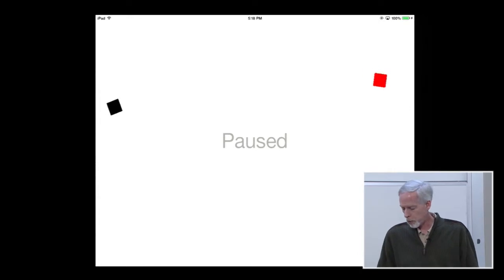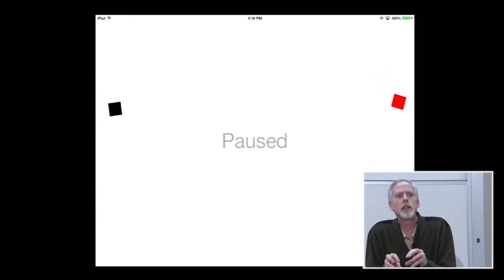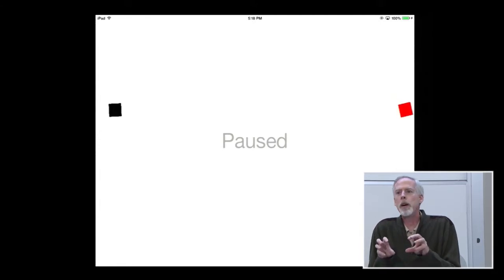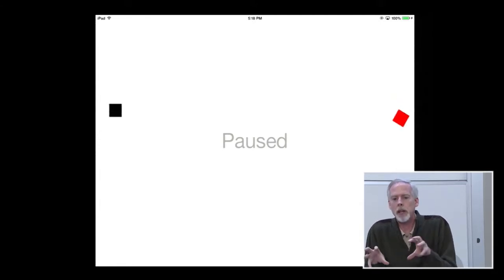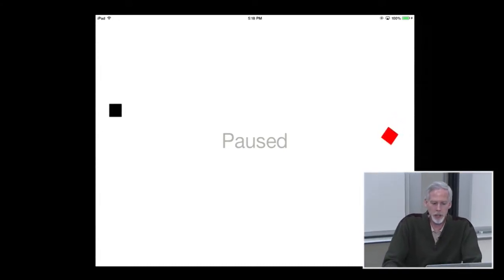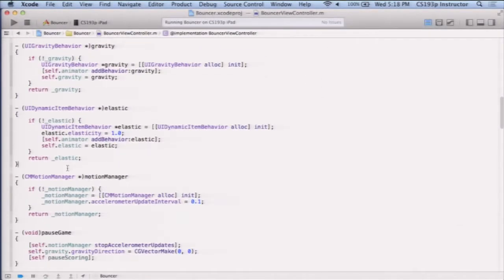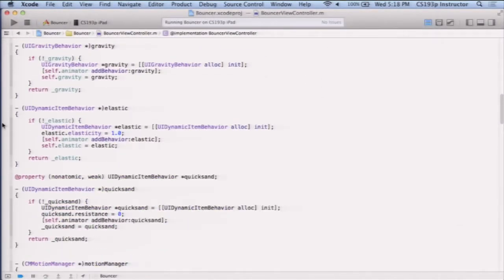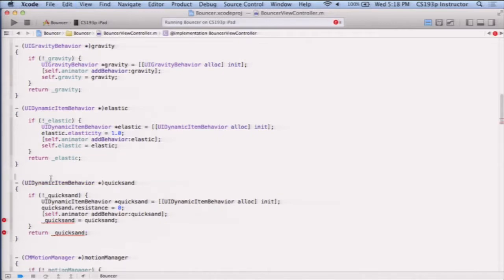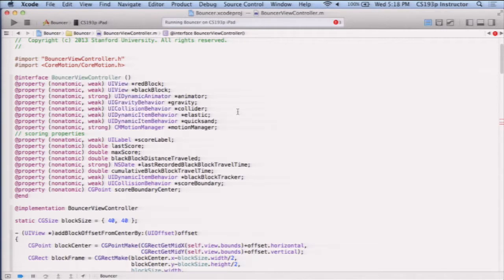So what would be really nice when we pause is if we put some quicksand in here and everything kind of slowed down, right? I don't want everything to stop immediately, but I want things to nicely slow down. Okay, so how do we add quicksand? Well, I can do that with another dynamic animator behavior. Let's put this down here. I'm going to call it quicksand, in fact. And quicksand is just another behavior that I'm adding right here.